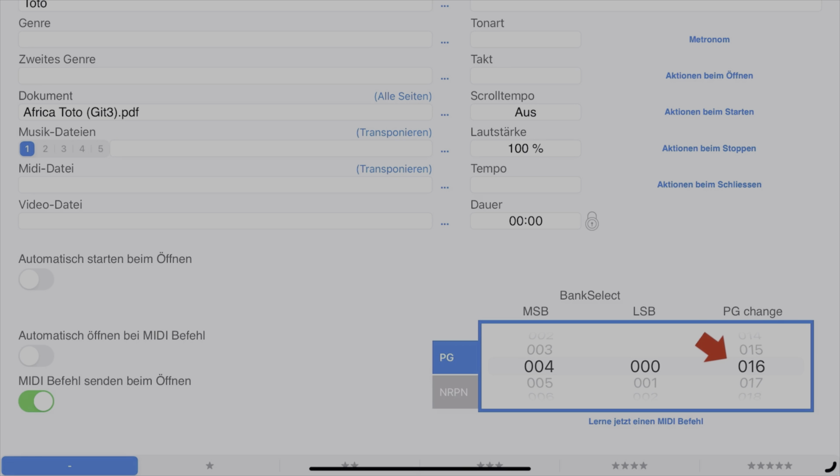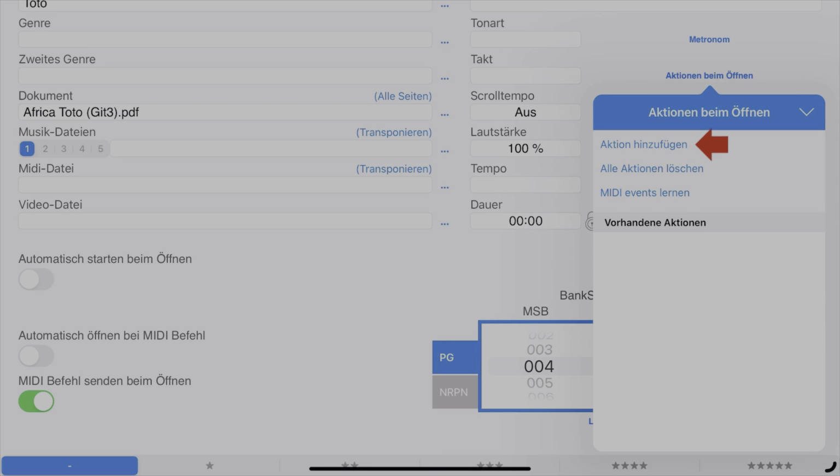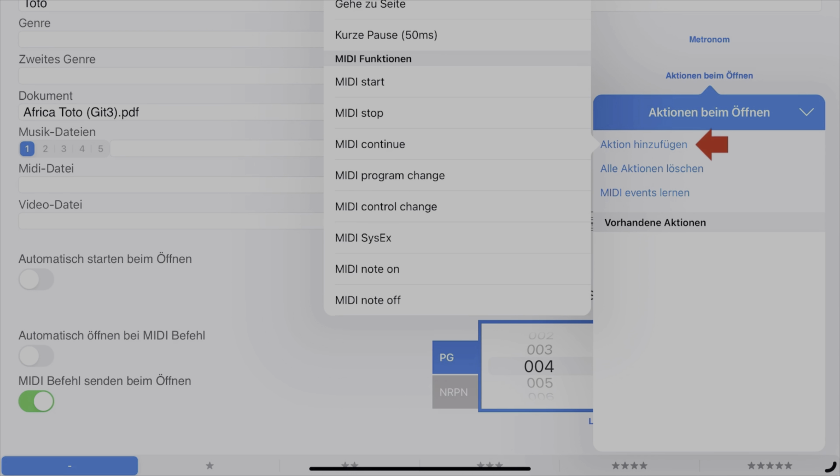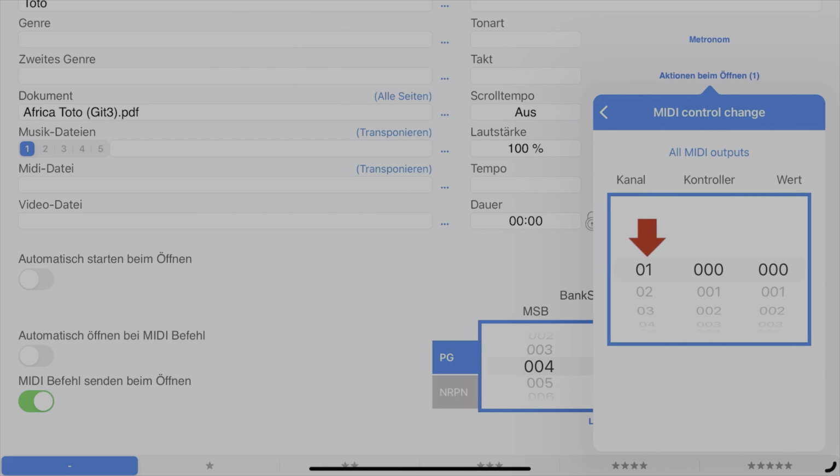Therefore, we go to this upper portion where you can read Action when opening, Aktion beim Öffnen. Just push this. And then we have to add another action. Push this one, and then you have different possibilities. In our case, we want to send out a control change. So just go to this portion, and then this window pops up.